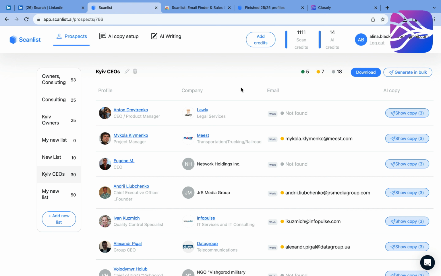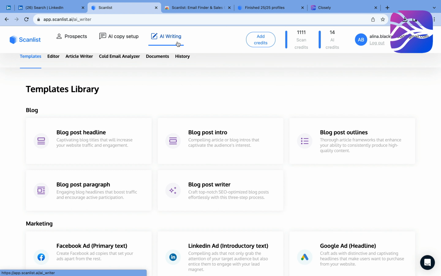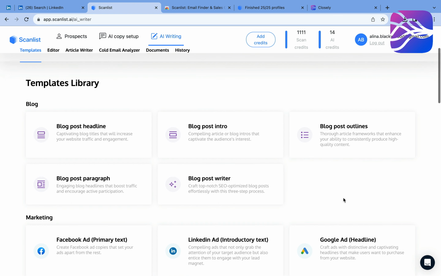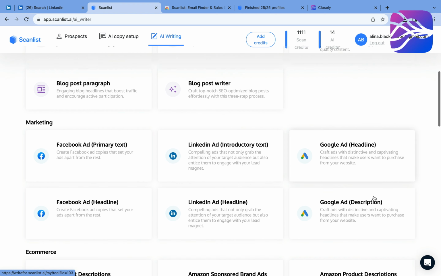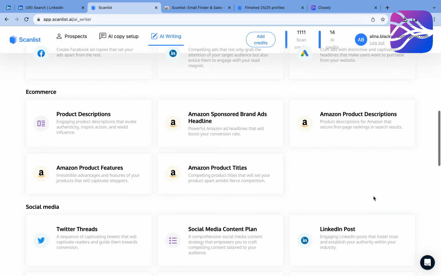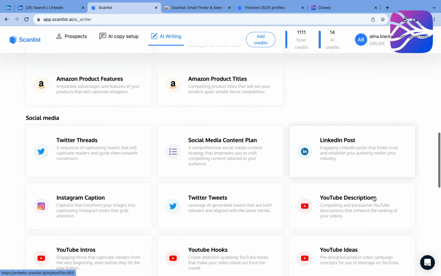Scandalist's abilities go beyond simple sales copy generation. It can write simple and sophisticated product descriptions, pitches, and catchy messages. Have questions? Our product team will guide you through.